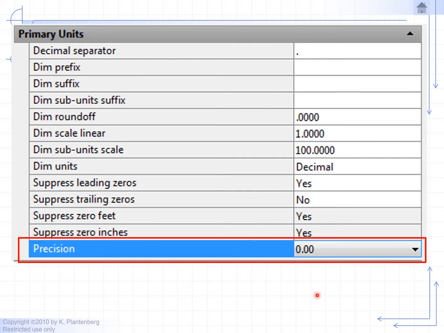And if you want to change decimal places, you scroll up, go to the primary units, and go to precision. From the pull down here, you can change the number of decimal places. And again, I'll walk you through it on the assignment video.